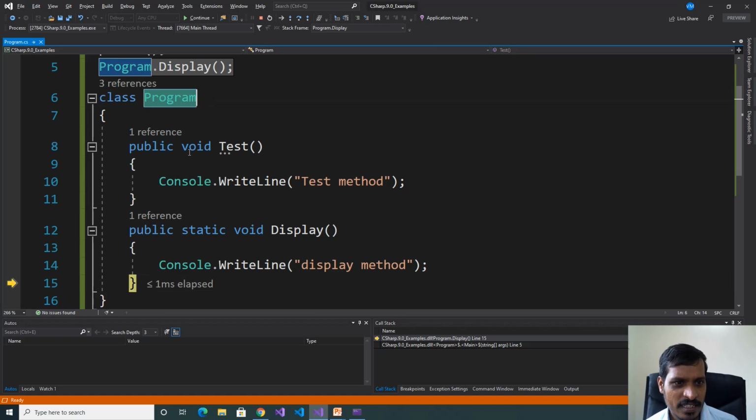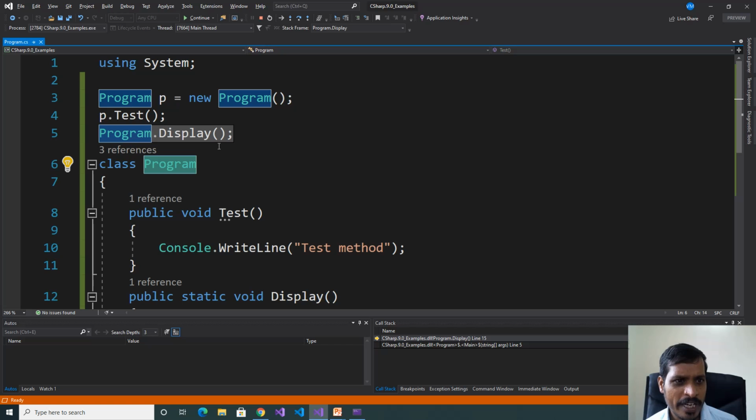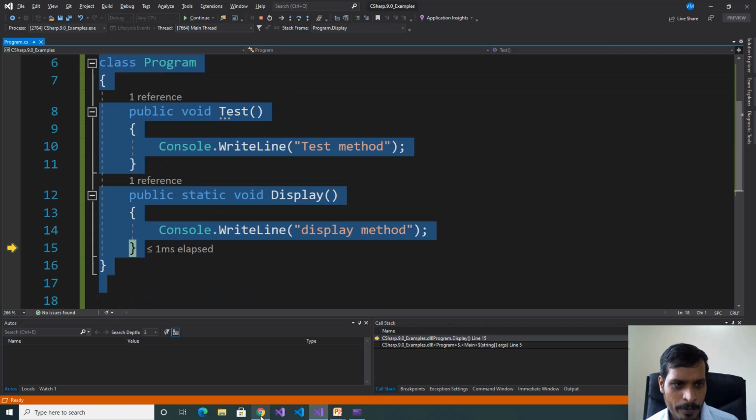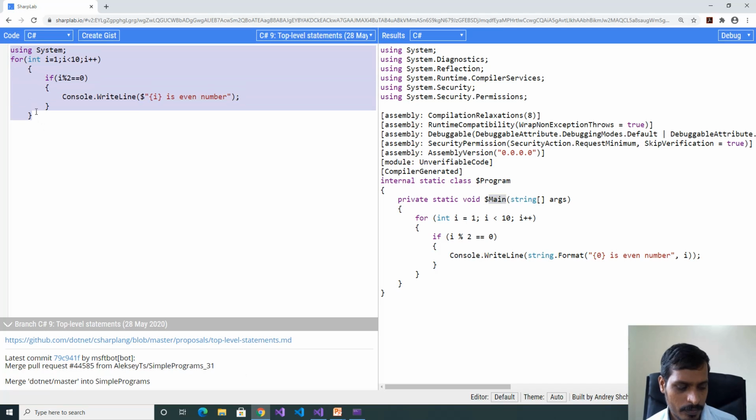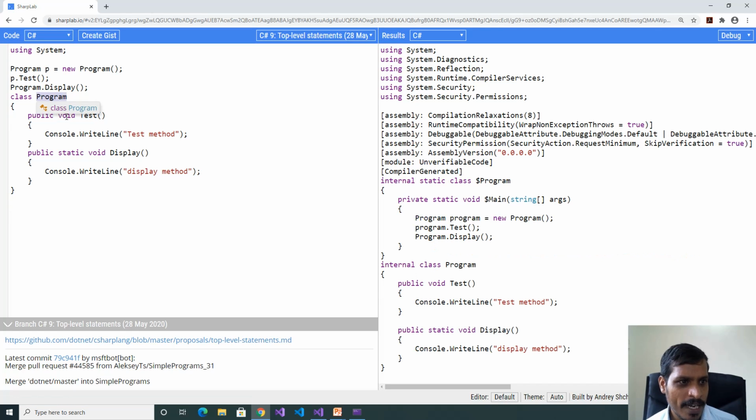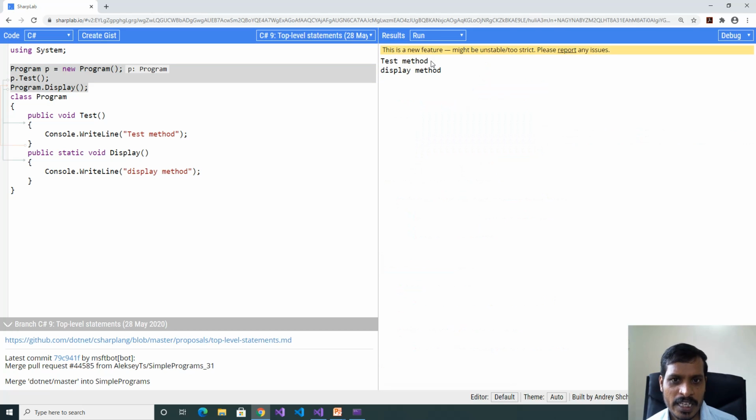Here we have a class and two methods. We don't have a Main method, but this program is executing due to top level statements. Top level statements were introduced in C# 9. We'll copy this program and open the browser. Here copy the code, Ctrl V. Here we have the Program class. It contains two methods. Here we create an object for the Program class and call the Test method. Later, using the class name, we call the static method. Go to this drop down, click on Run. Here we have output like test method, display method.